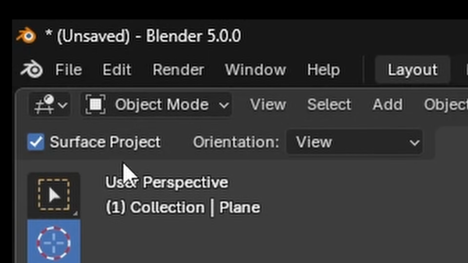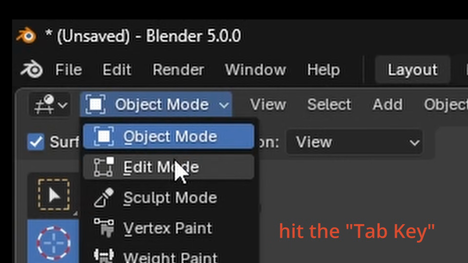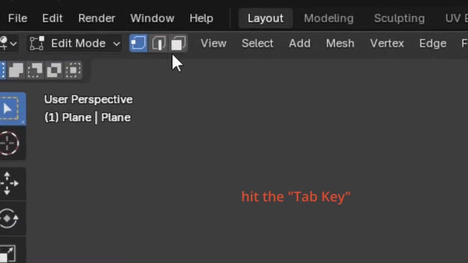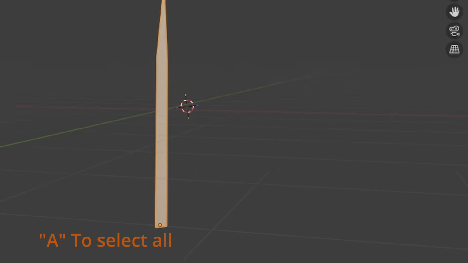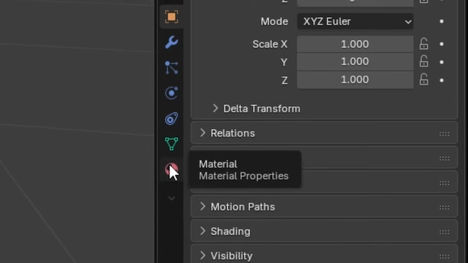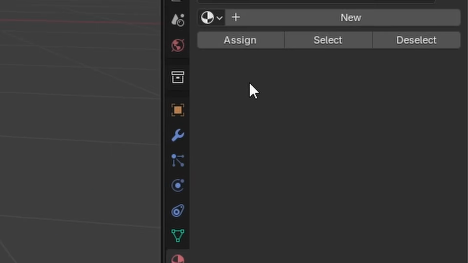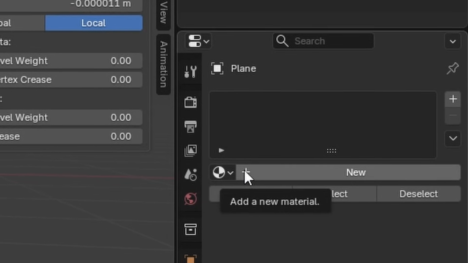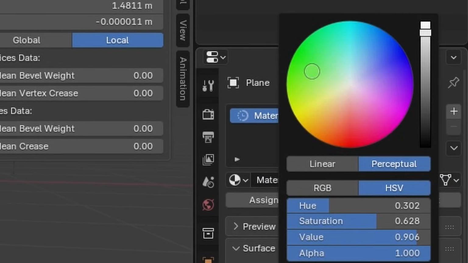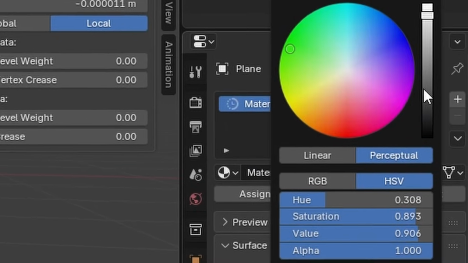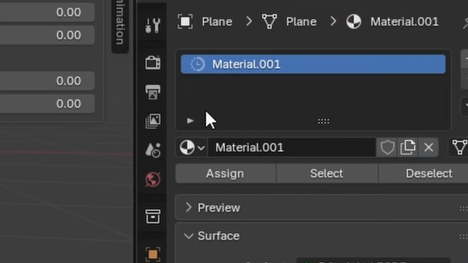Right, let's give it a texture. So we're going to object mode, back into edit mode. We're going to go into faces by clicking here. We're going to hit A. We're going to come across to the right hand side, go right down to the bottom just here, click on that. We're going to create a new material by clicking here. Let's change its color to green. Make it a dark green like that. Let's change its name. We'll call it Pine Needle.